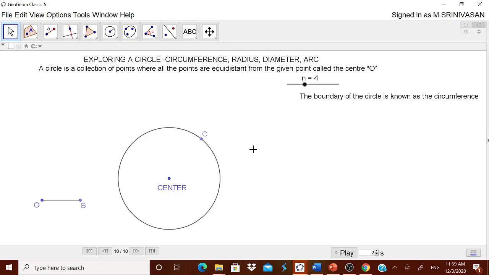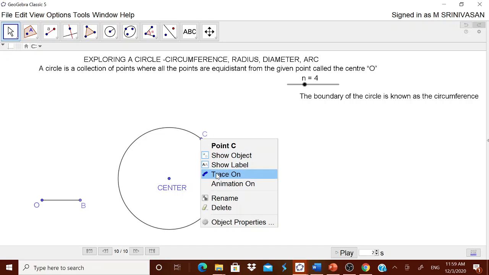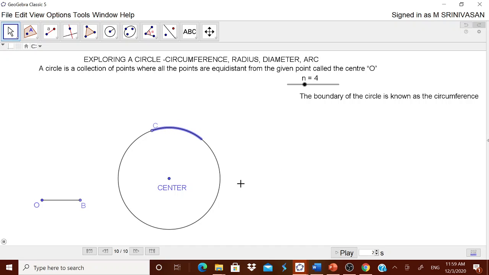Okay, well, now the boundary of the circle is known as the circumference. Once again, the same idea. Right click it, go to the traces on, and then right click it and go to the animation on. Now they can understand what we mean by the circumference. It is the boundary. I think the C is actually moving on the boundary. Now you can change the color of it also. Control Z will stop it, or you can go to this graphing and then you can stop it also.